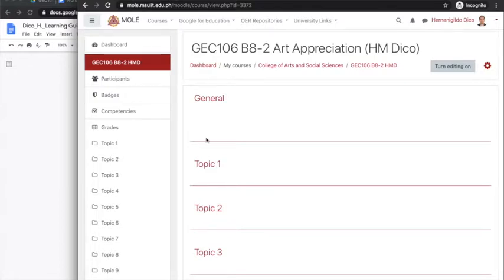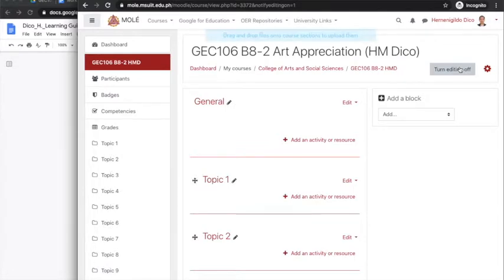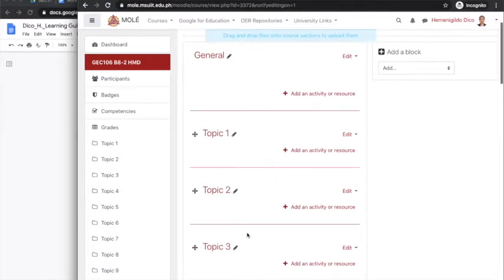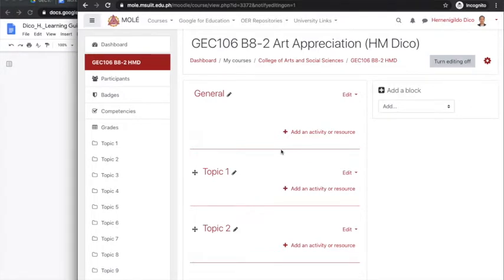The first thing that we're going to do now, if you've noticed in the topmost part, is the dashboard, then your courses, then your college and the course subject, and then the turn editing on tab. So you click this one on, and you see the general and the topic sections were all transformed into editing mode.